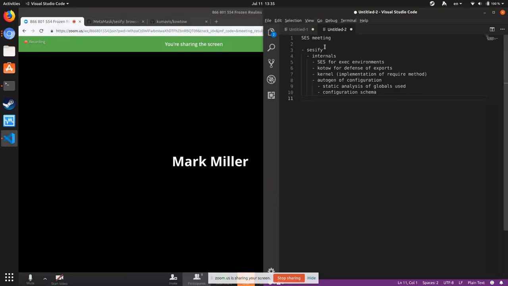Sort of in summary, what we have so far: the SESify internals are using SES for the execution environment, using Kato or some sort of membrane kind of thing for one of the defensibility of exports options. And then SESify has this little kernel, which is basically the implementation of the require method. And then there's also automatic generation of the configuration.